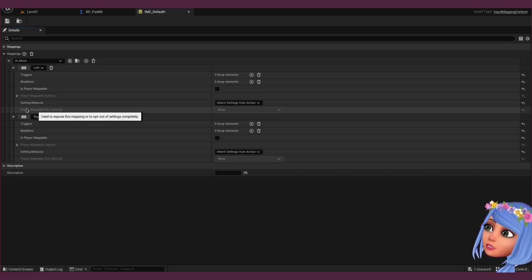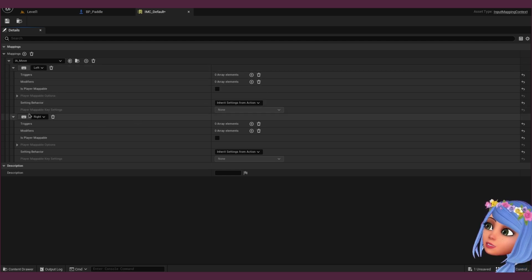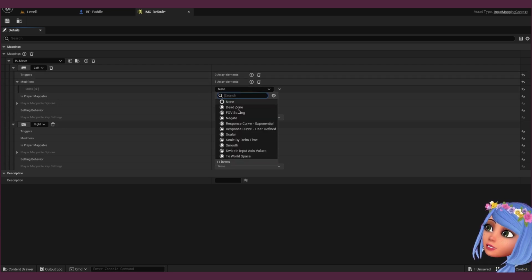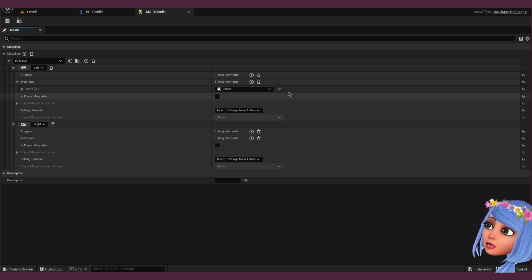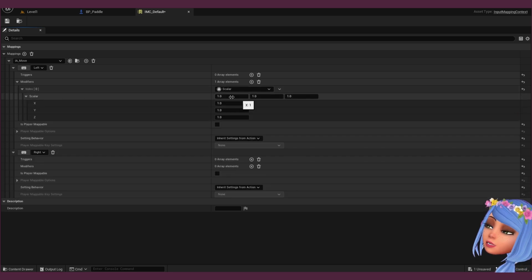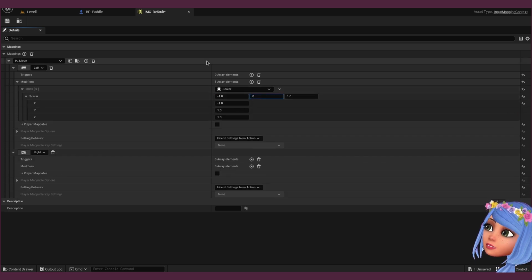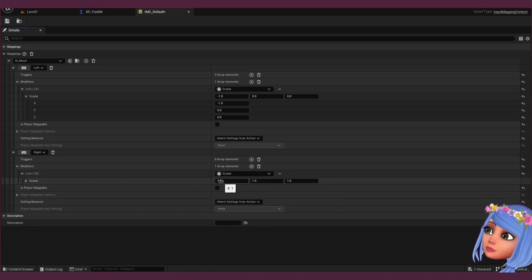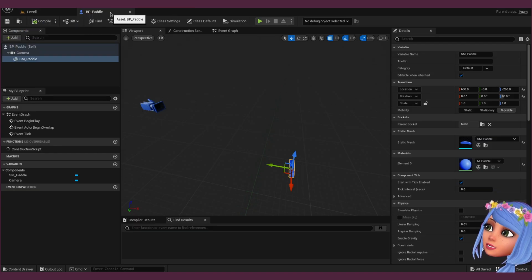So the left one would do a trigger modifier, and it will do a scalar modifier, and it will update X value to -1 and do zeros on Y and Z, and the right one would do a scalar modifier, and it will update X to 1 and everything else to zeros. So let's save it. Let's save all.